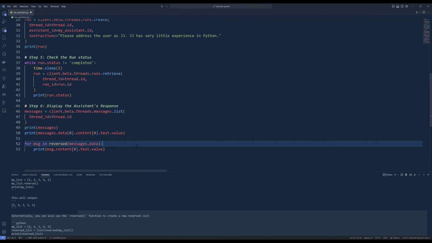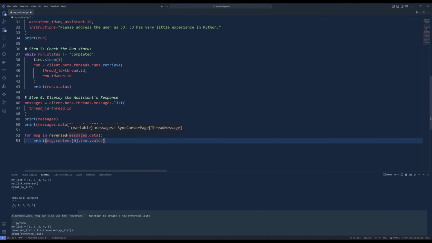Now if I want to retrieve the entire conversation or the entire message thread, we can reference the messages object.data, and it's going to return a list. And messages.data is going to return a list of thread messages. Then we can iterate each item and print the message content.